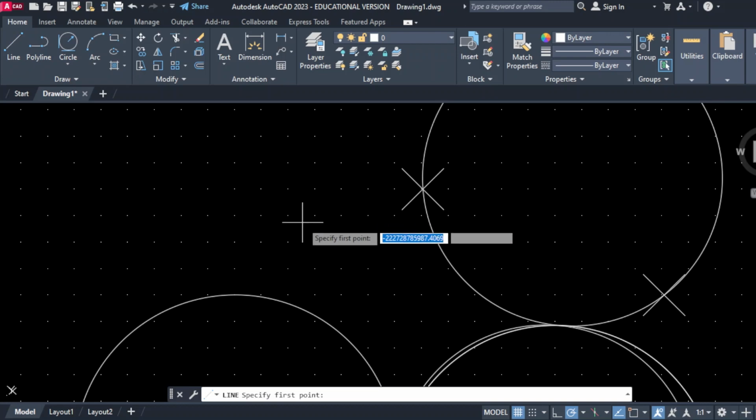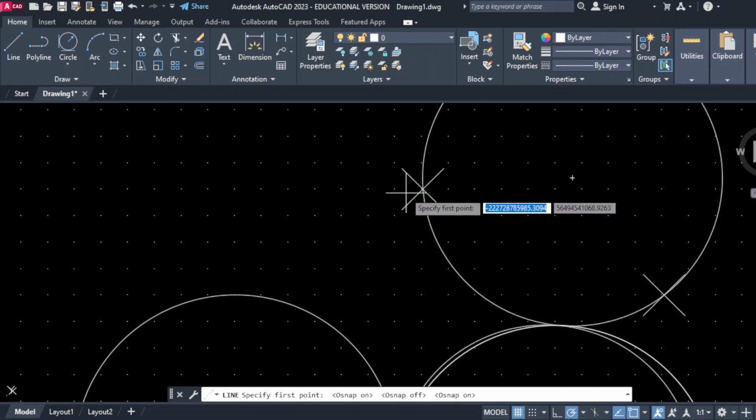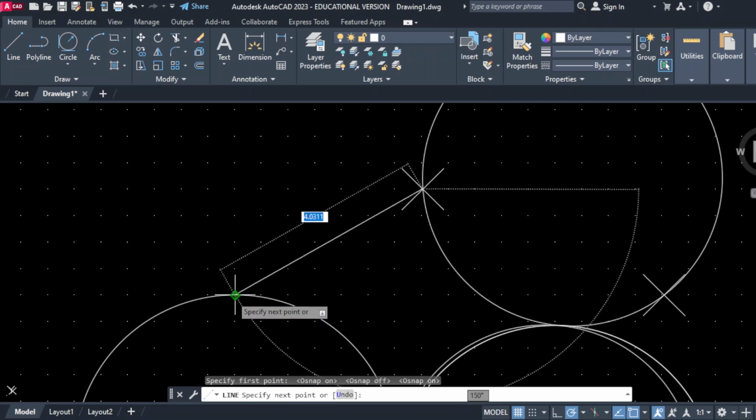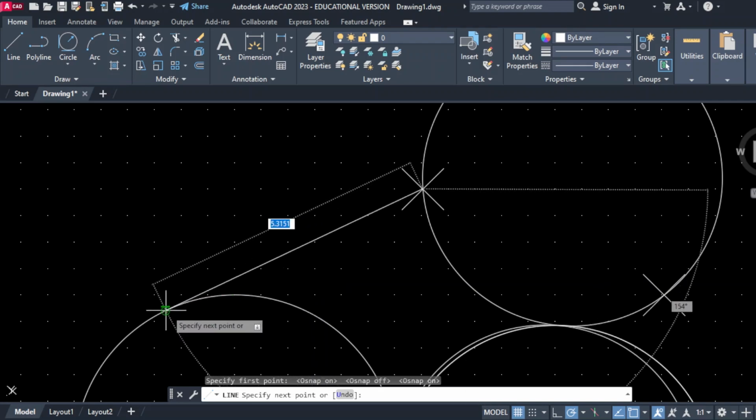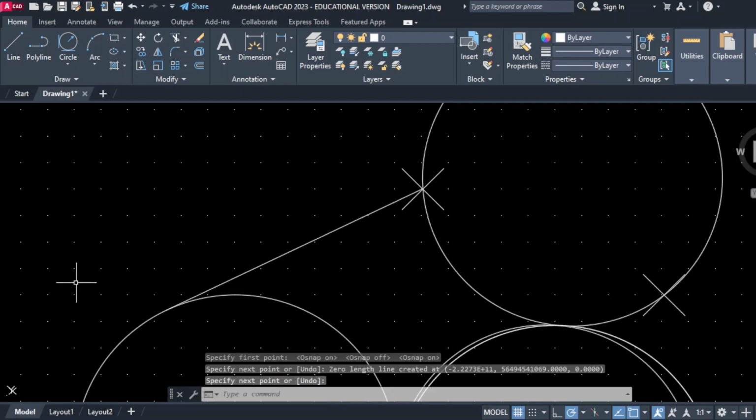I'll select the line, and OSNAP should be on. It can be turned on and off using F3. Now you can see the moment you come here, even if you click here, it will start the line from here, and you can see this is the nearest point, and then here the tangent appears. Correct? So these are the settings which are done through OSNAP, and OSNAP can be switched on and off using the F3 key.